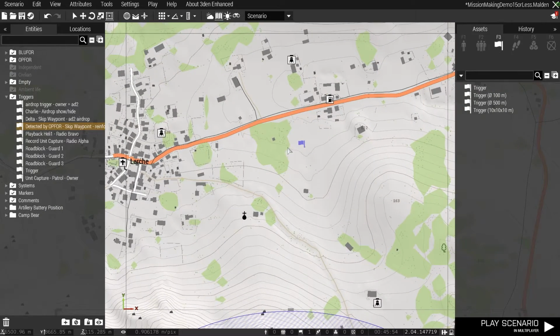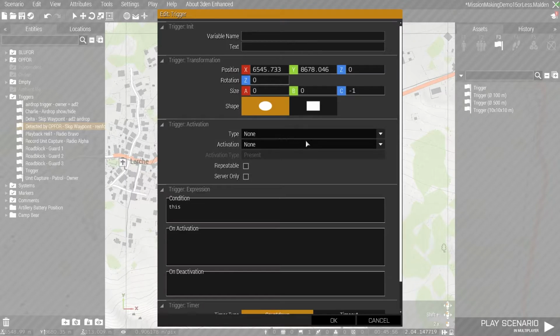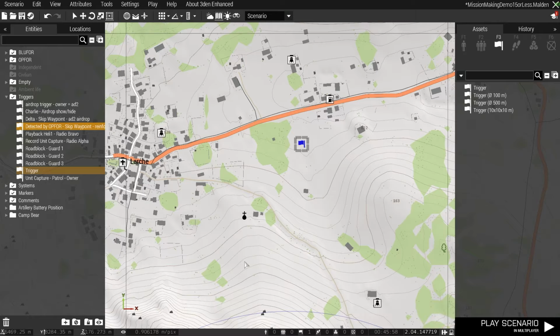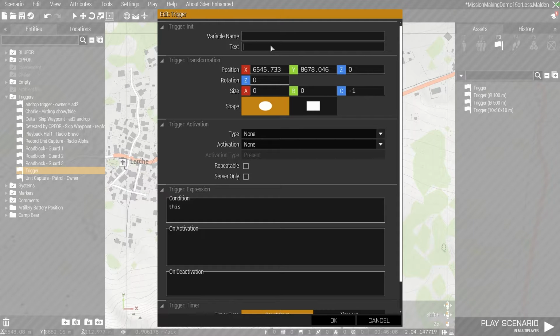How do we set them up, then? So jump into the trigger. Whenever you drop a trigger down, it's just going to say trigger in the entity. That doesn't necessarily help you understand what it is you want to do with it later on in the editing process. So I tend to give it a name.